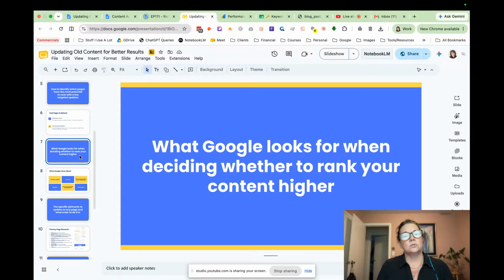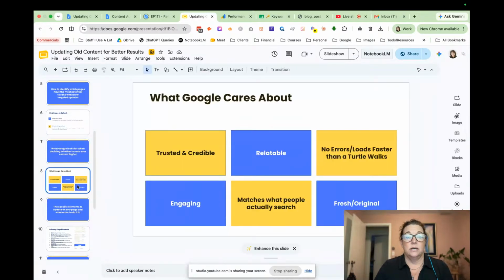All right, so what does Google look for when deciding whether to rank your content higher? It looks at whether or not it's trusted and credible. And that's even more so today than it has been in the past.